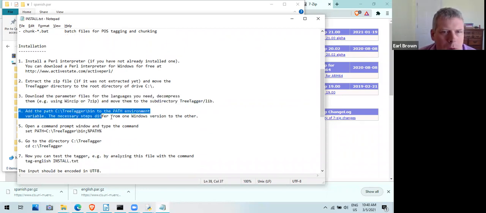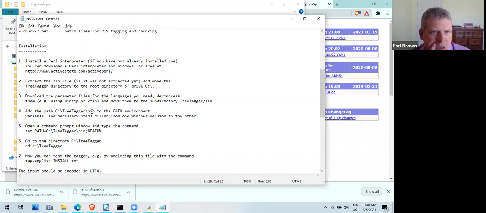Step four, add the bin, the path environment. I think if we do this right here, so another step five, let's just skip down to step five. I think this will do it for us, right? Like this. Just grab that little bit of code from set over to the closing percent sign, copy it.